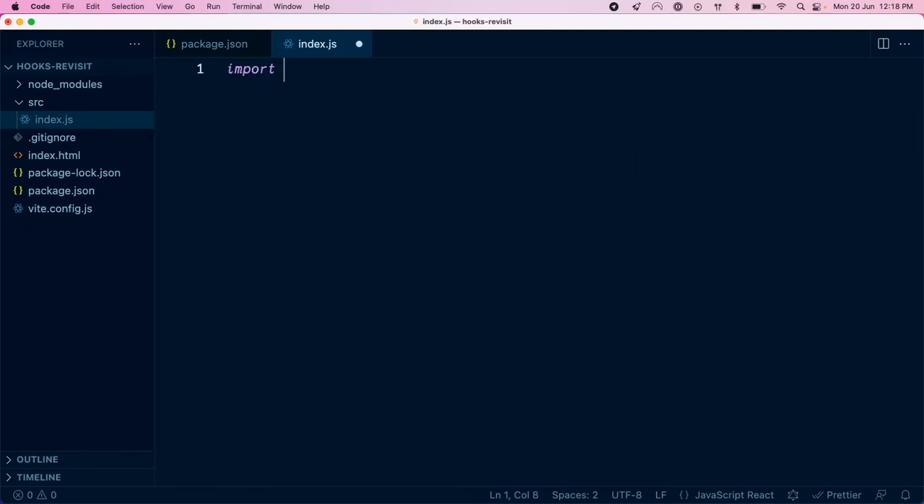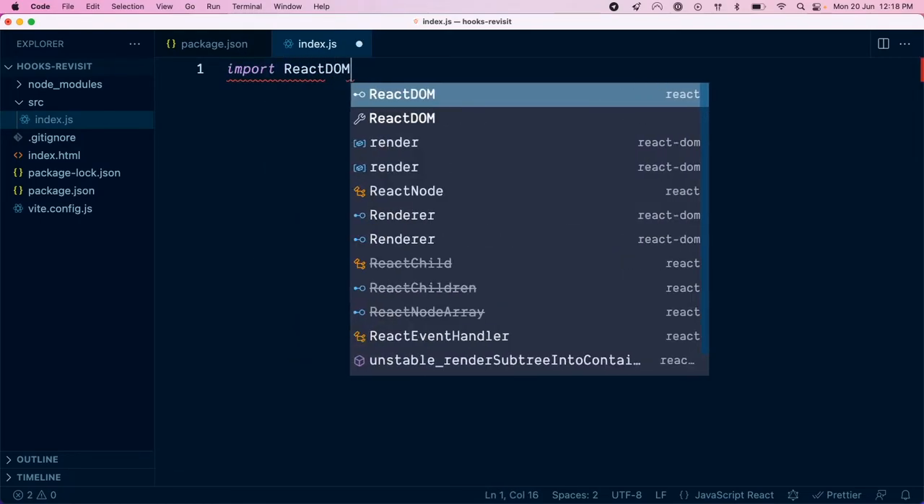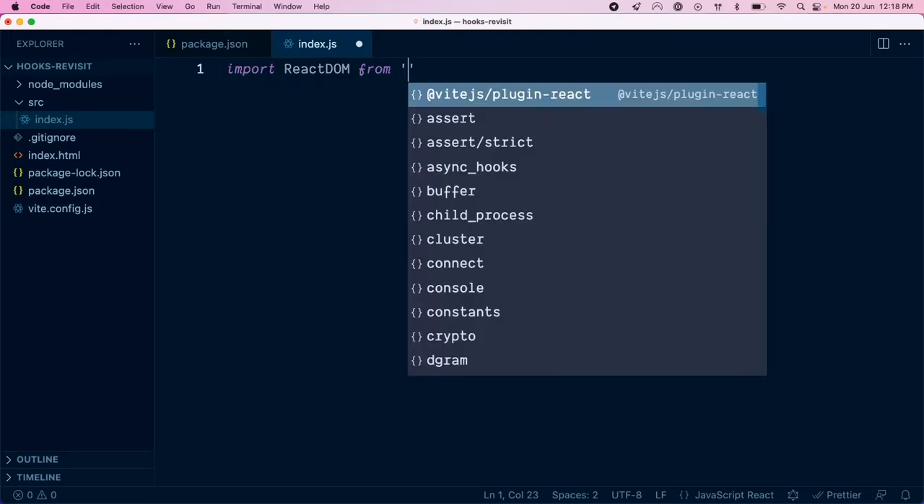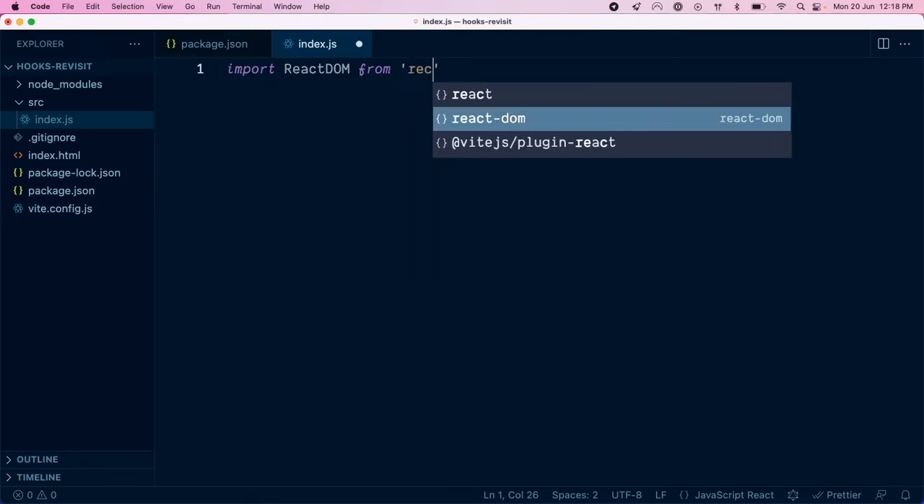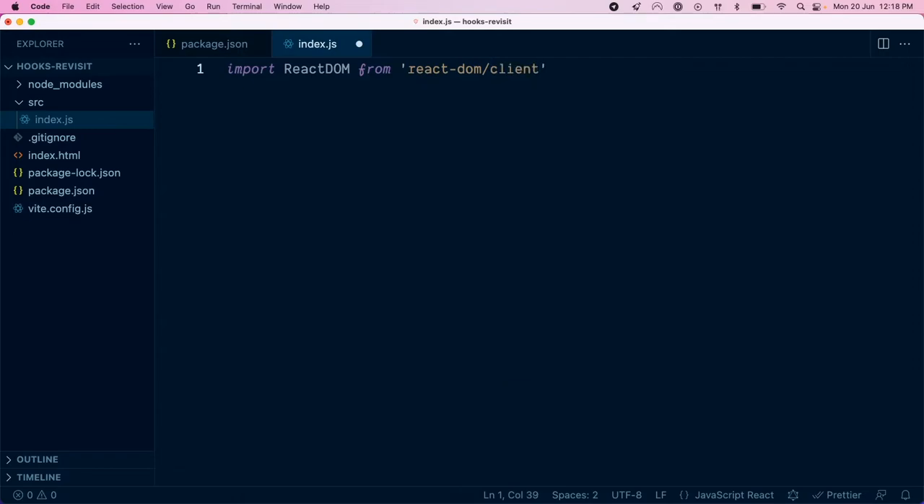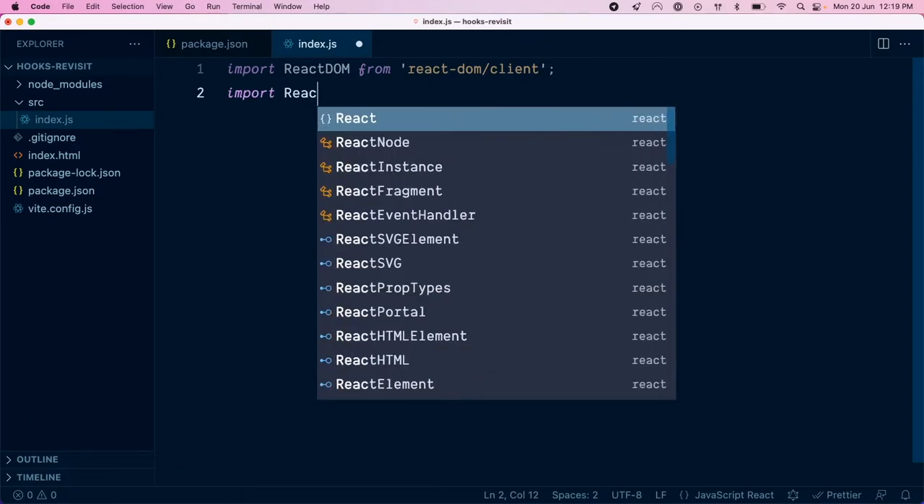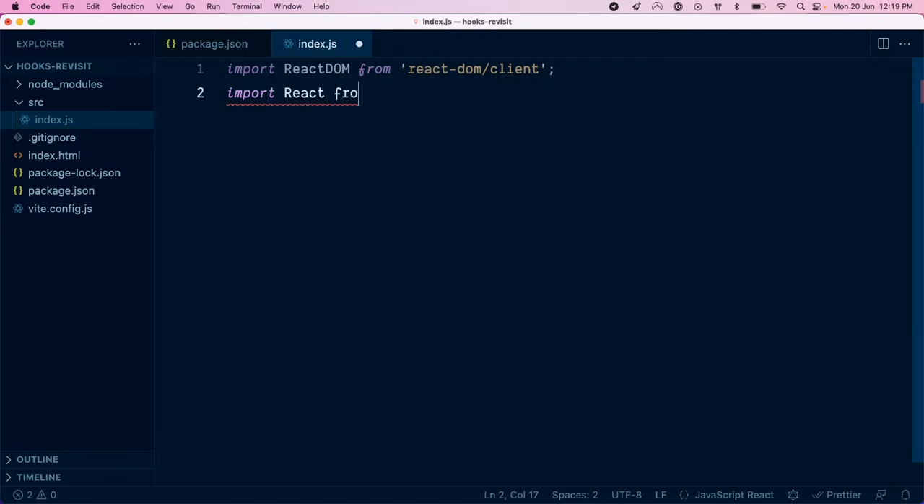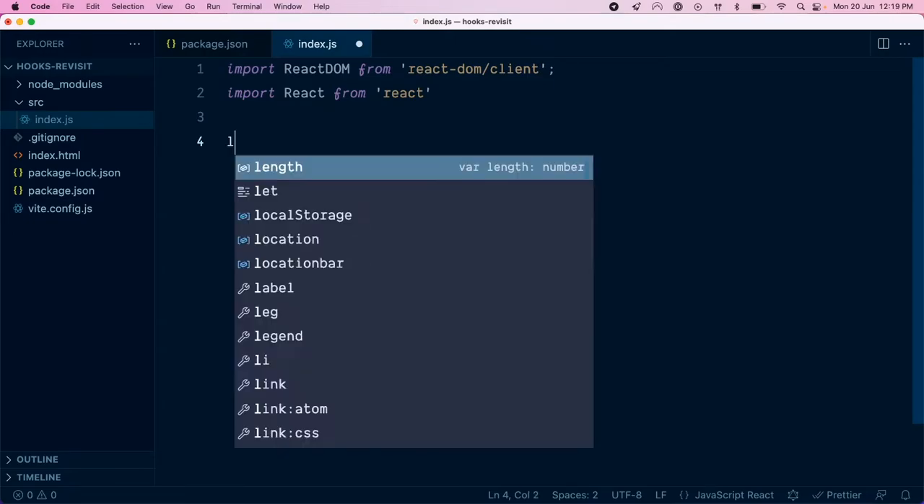So here you just have to import ReactDOM as you do, but not from react-dom. Instead, because right now you're using client, you import it from the client. You will also learn better in future how to use it on the server, but right now you don't need to do that. At the same time, I just need to import React from React. And after doing that, you need to create root.